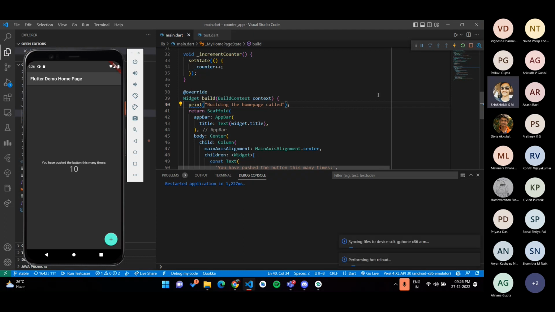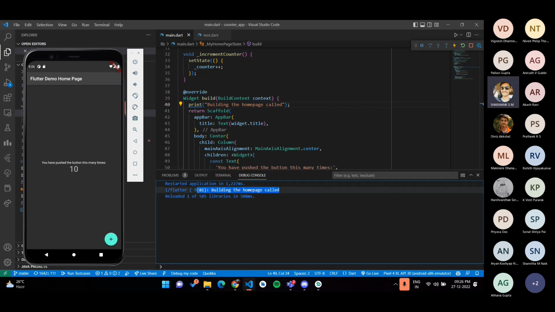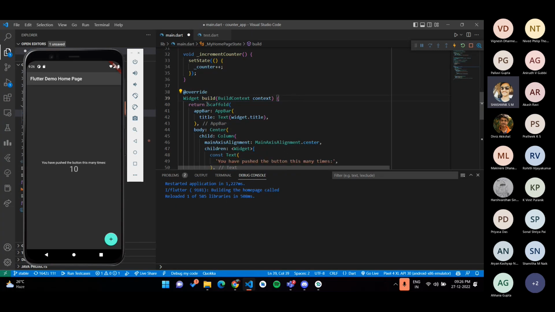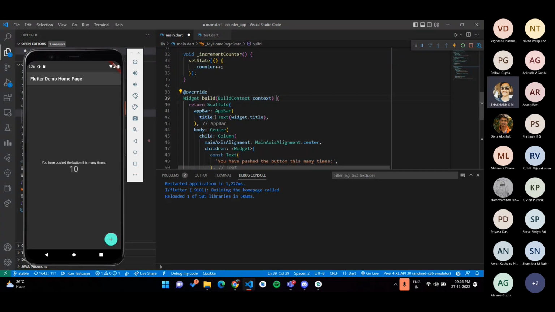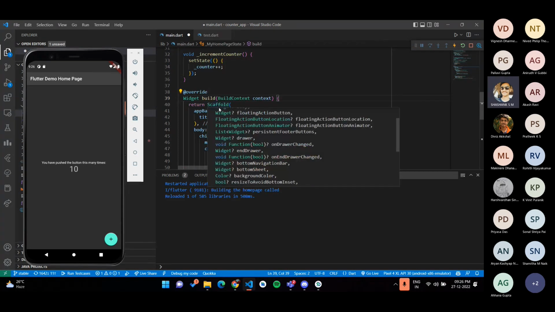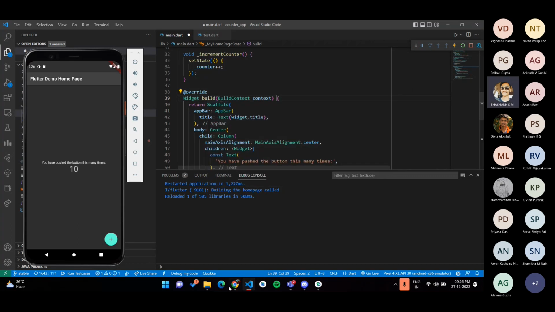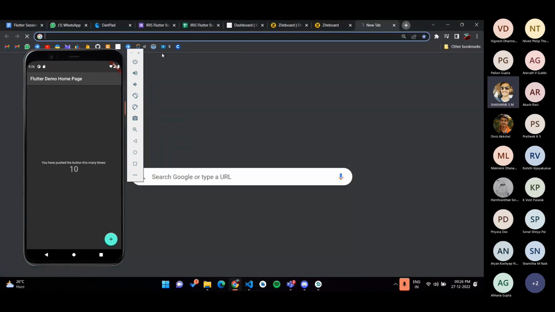And if I run, you can see I got a message, a print called building the home page. I ran it again. So this particular method is called, and what it is returning is a scaffold. Okay, what is scaffold now? So scaffold, you can think of it as a structure. The structure of an app. So what is the general structure of an app?